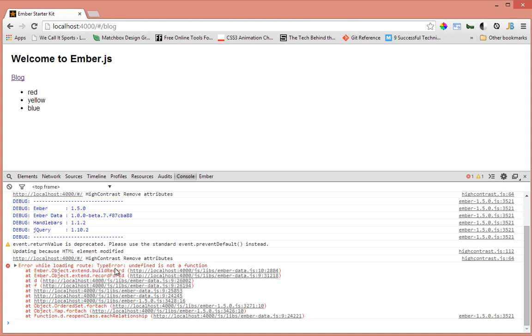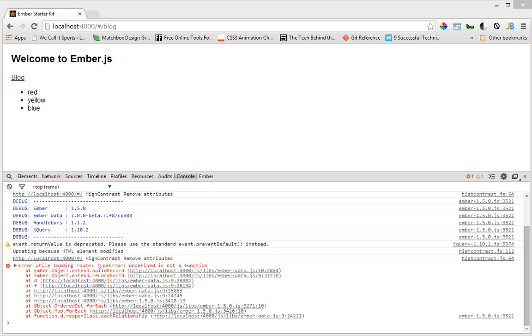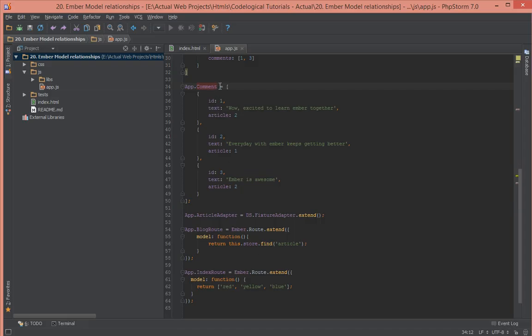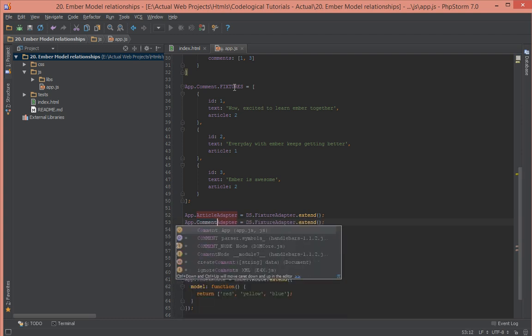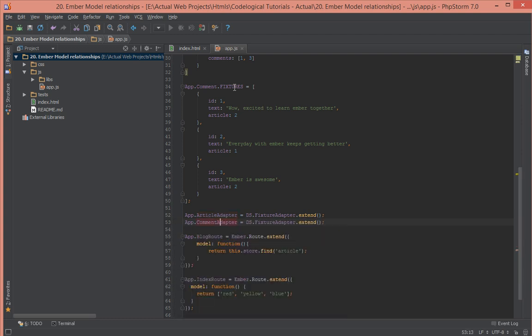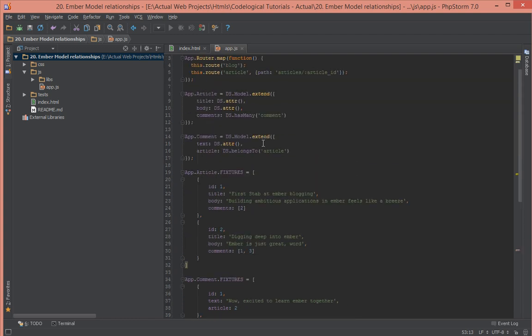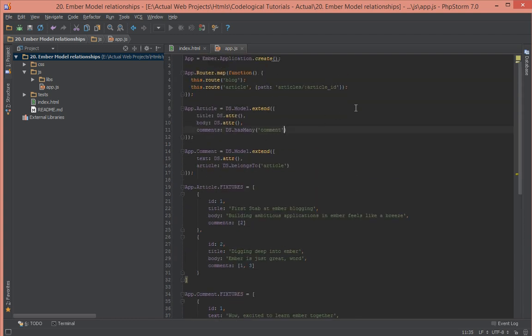what's this problem? I'll pause the video and try to debug this, because this video is going on for too long. Okay guys, after a bit of debugging, I did realize that I made some mistakes. I should have put the fixtures here just right after comment, and also should have specified that the comment adapter should be using the fixture adapter. So comment adapter, DS.FixtureAdapter.extend. And also inside of the hasMany attribute for comments here, I should put async: true.